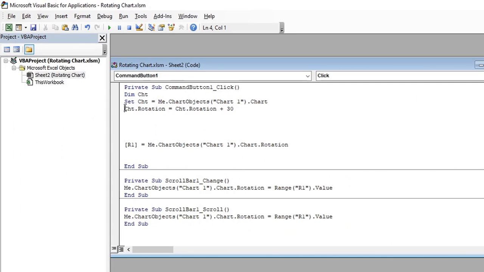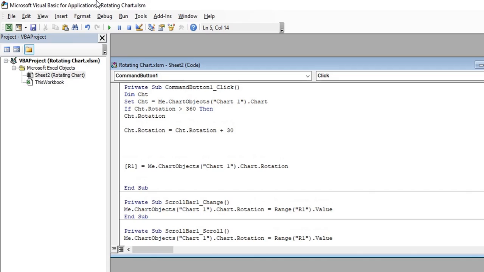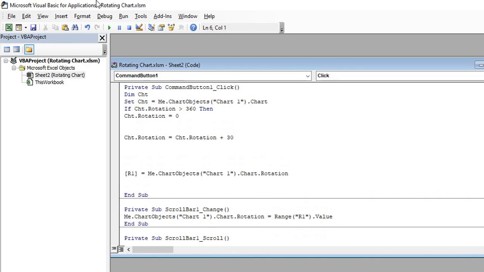So I would put an additional if statement, right? And by that if statement, I would say, okay, if the value of rotation is more than 360, please set it back to 0, for example. So first of all, I need to check if chart rotation, I already have that copied on my keyboard, is greater than 360, then the same chart rotation should be 0. Otherwise, do this procedure, do this code, and end if.